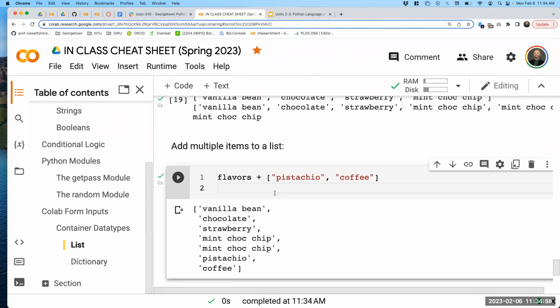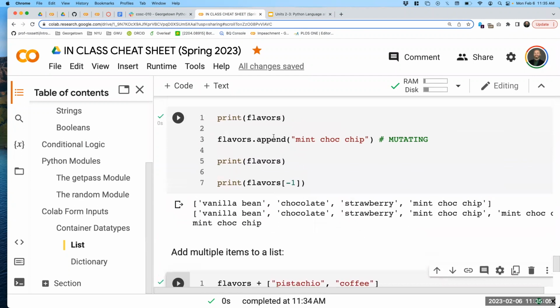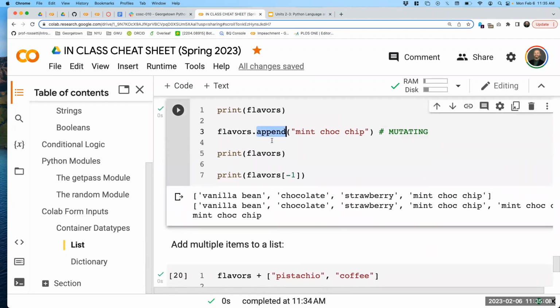Yeah. That's a question about that dot append. So after you run that, is it just adding like an additional one? Exactly. So if we run this append method multiple times, we will have multiple mint chocolate chips.